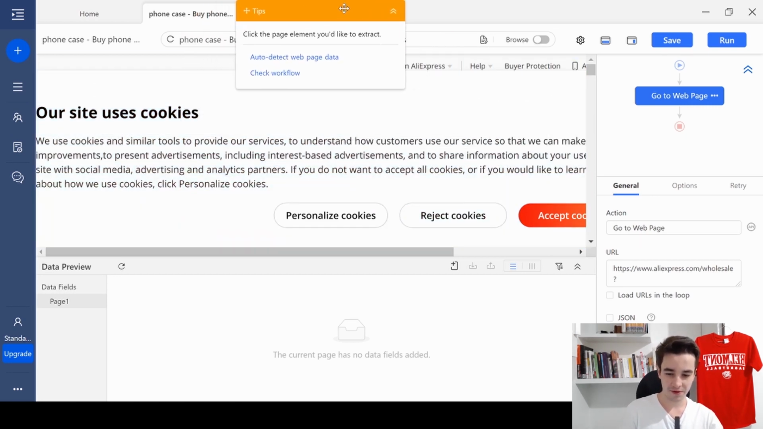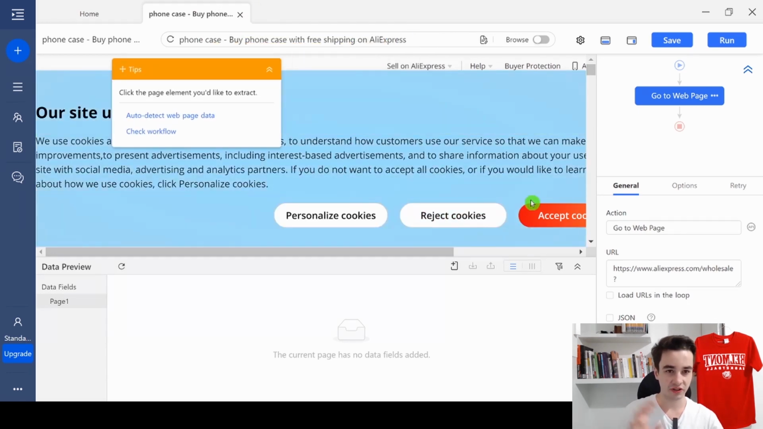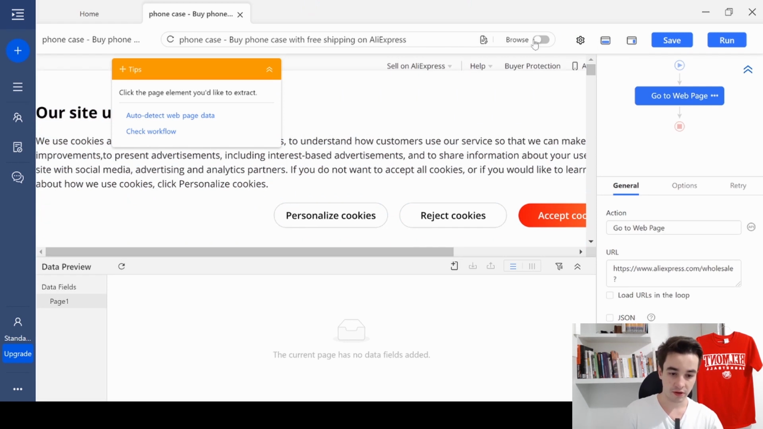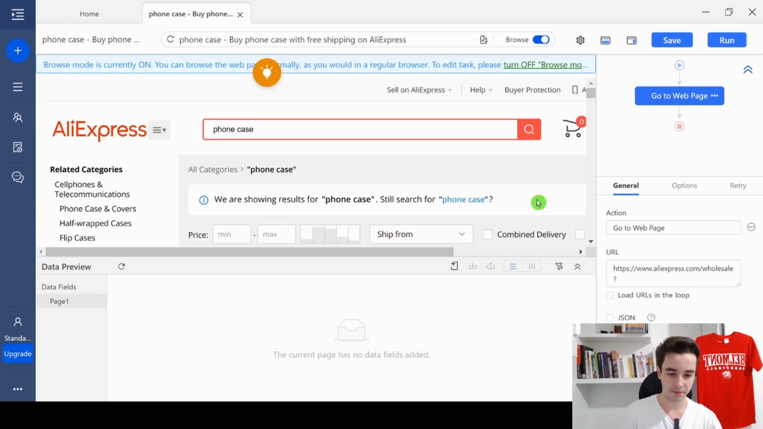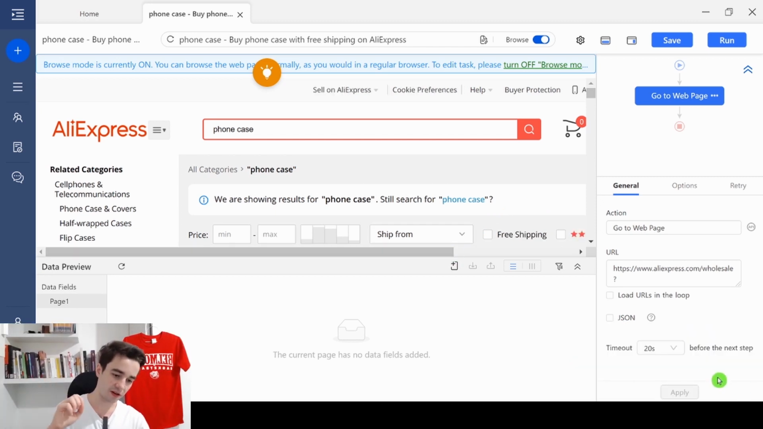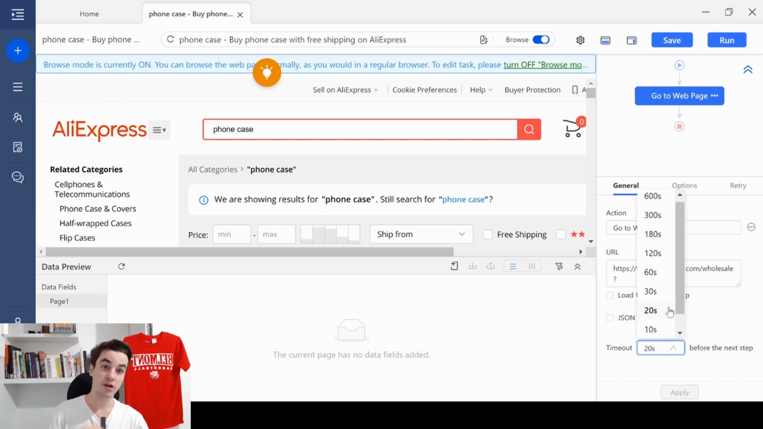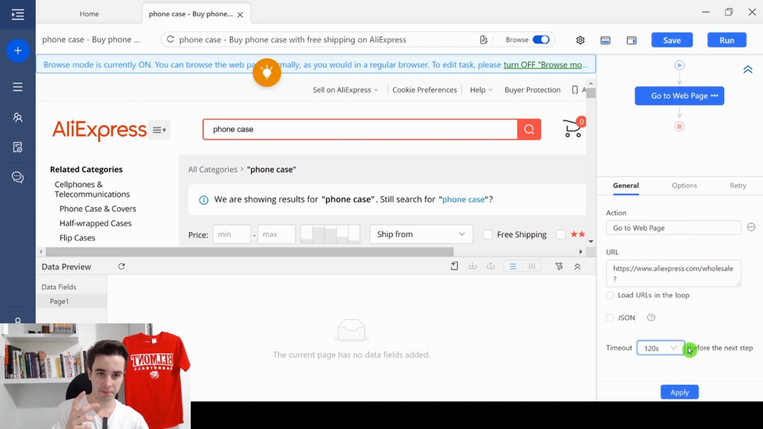First of all, we need to change some settings in order to make our workflow work. So I turn on the browse mode and I click on accept cookies. Secondly, I'm going to change the timeout from 20 seconds to 120 seconds. Basically, it will help us to make sure the website loads entirely. I click on apply to save.